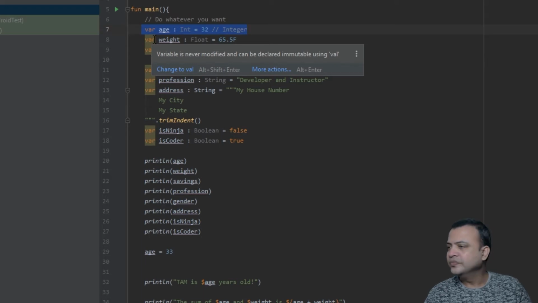Let's read. Variable is never modified and can be declared immutable using val. Here Android Studio is trying to tell us that why don't we declare these variables as immutable variables, because we are never changing them once they have been assigned. And that makes sense. So let us change all our mutable variables to immutable variables, because we are not going to change the value of these variables once they have been assigned.